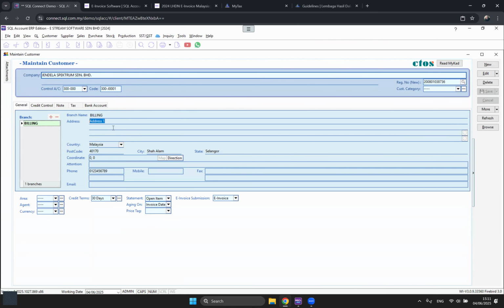If you didn't fill in any address here, you need to fill it in. After that the country, and then the postcode. The postcode is the same as the company profile just now. You just put the 5 digits here, and the system will recognize which city and state this postcode is under.